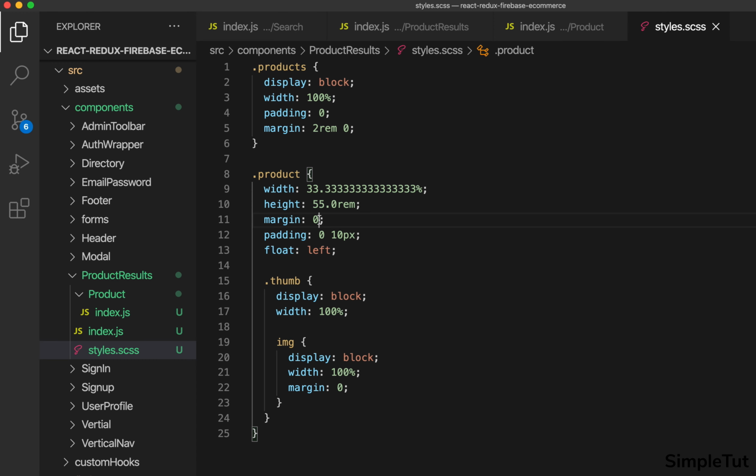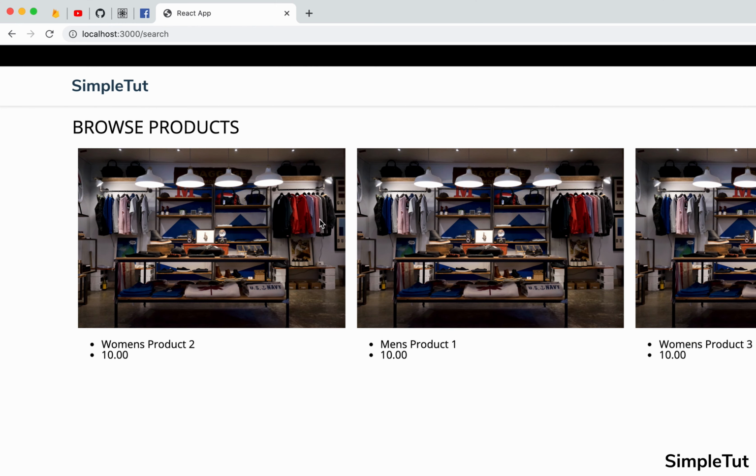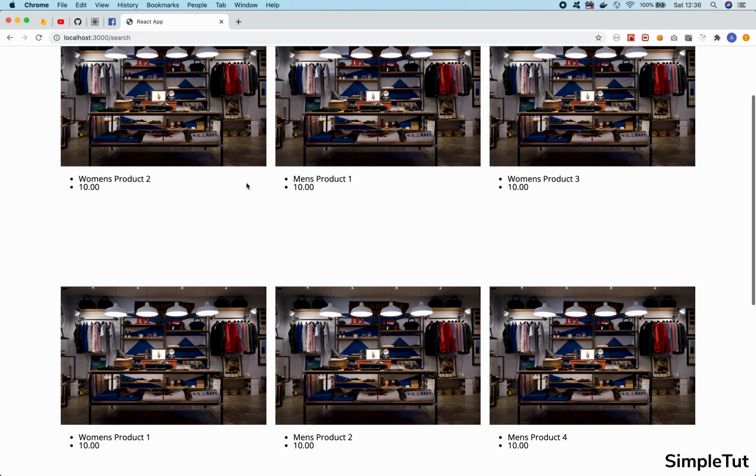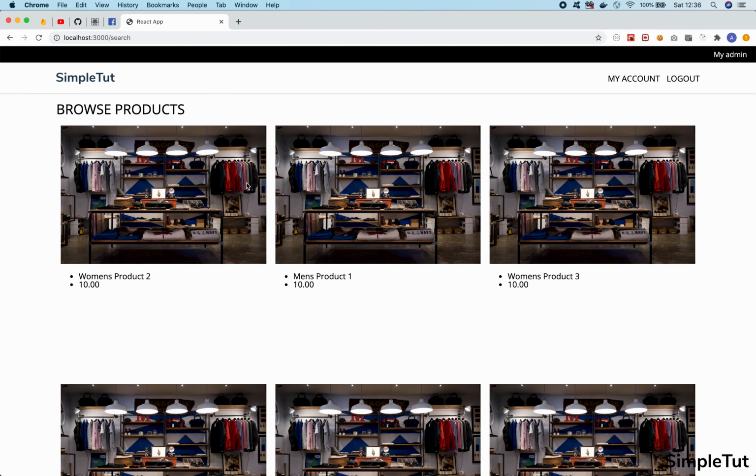I also want to have a bottom margin here. So on the product in general, I'm going to have a 20 pixel bottom margin. Then I can come back over to the browser and show you what this looks like. This looks pretty nice. You can see that the images are there. Everything's kind of starting to take more shape.